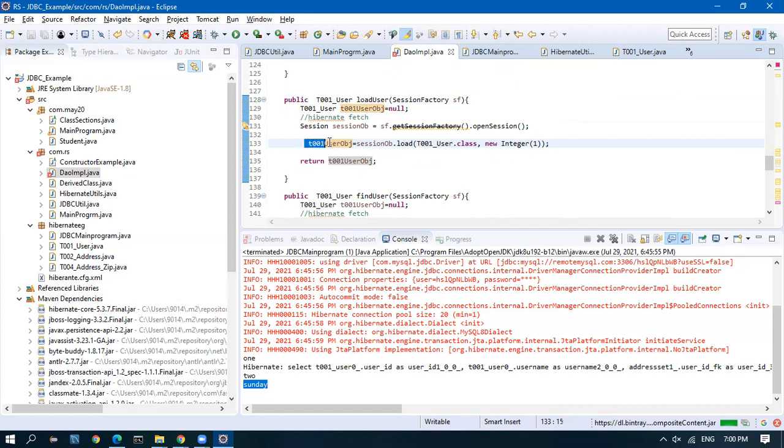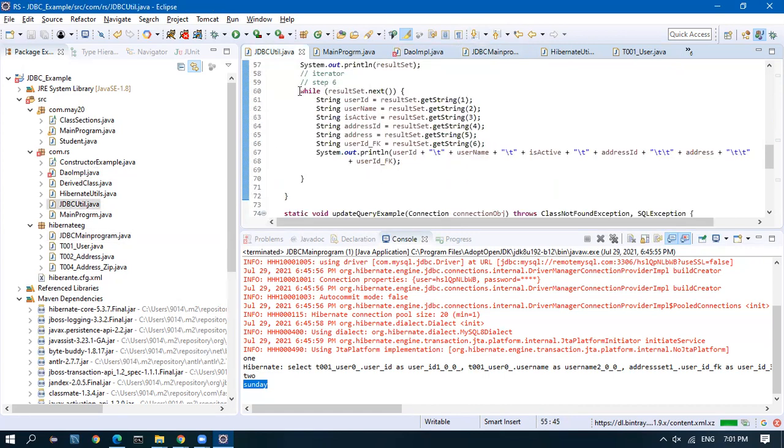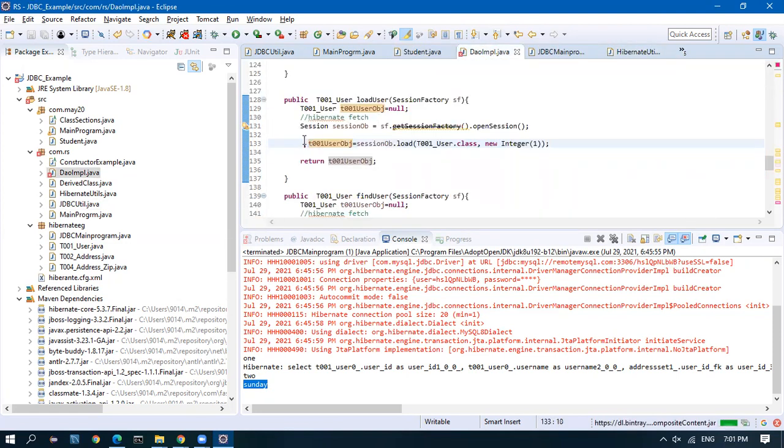So this one line of equal to, right? This is equal to the while loop we saw, while result dot get string of 1, get string of 2, 3, 4, 5. That entire section is now taken out. Hibernate makes it so easy that this one single line is equal to the object. That's all. So the complete boilerplate code is removed.